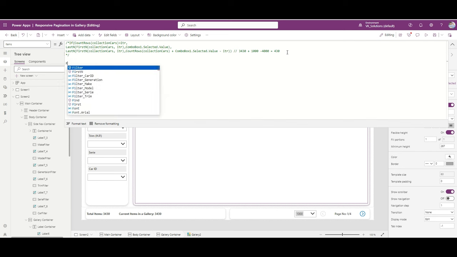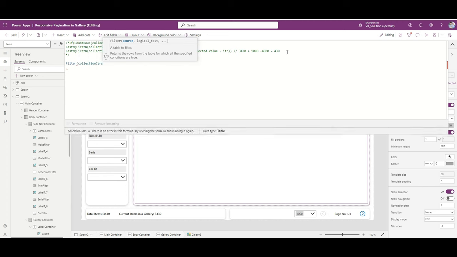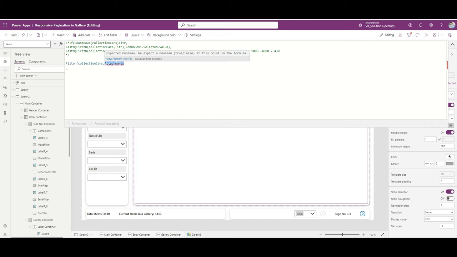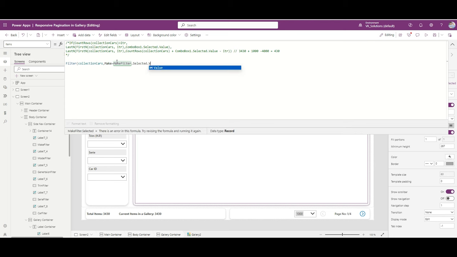And here I'll write a simple Filter. Filter what? Collection cars. The syntax is hidden behind, but it is asking for a condition after this comma. So after this comma, I'll say where my make is equal to make filter dot selected dot value.